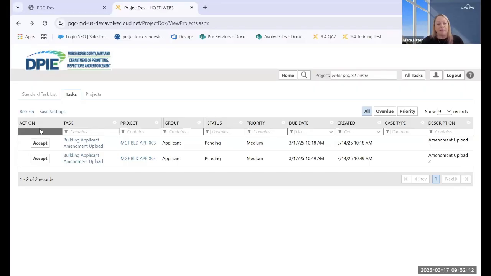If you see a button that says complete in the action column, that designates that it's ready for you to complete, that you have accepted the task. And if you click on that button, it will open up the eForm for you. So if you have done part of the work and then you have to leave and you come back, you can reopen that eForm by either clicking on the complete button or clicking on the name of the file.